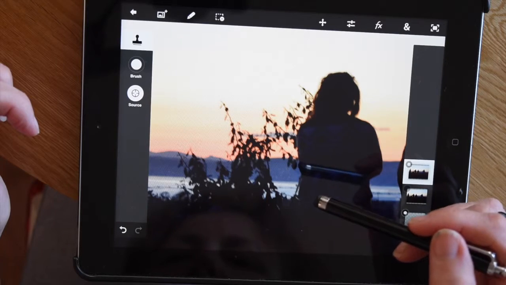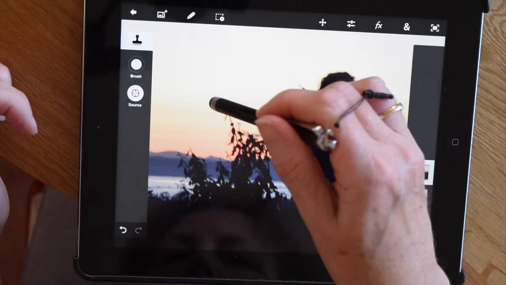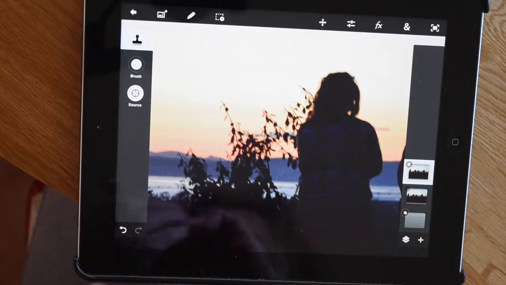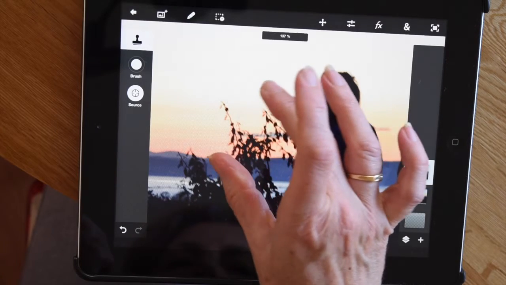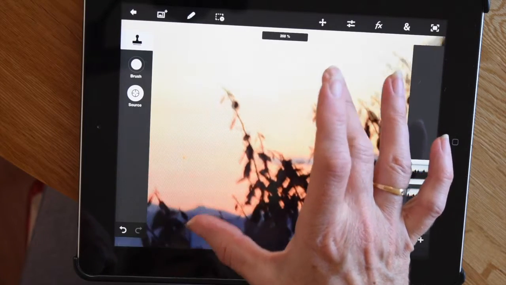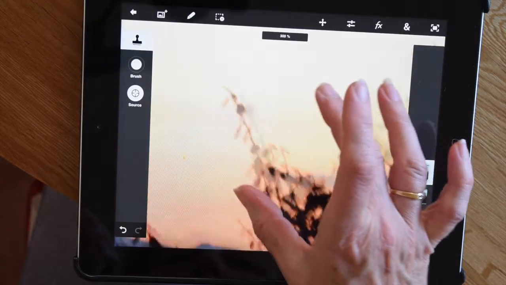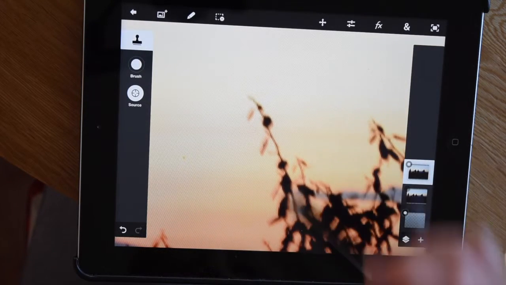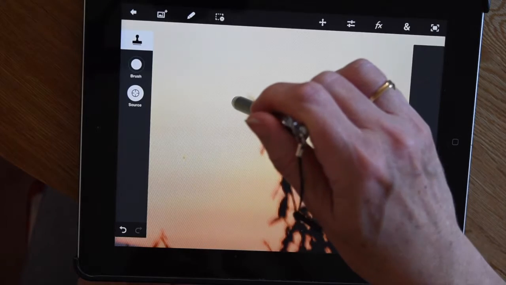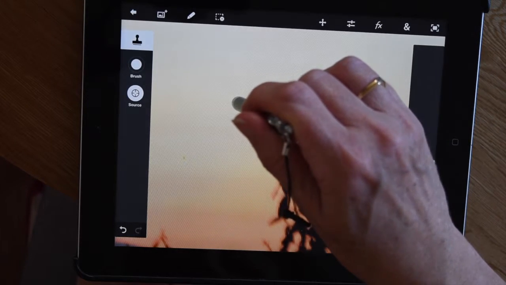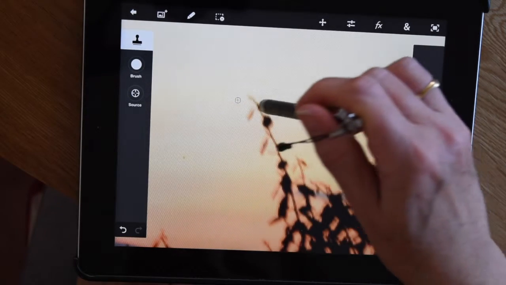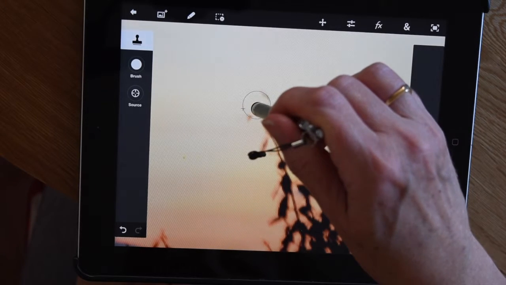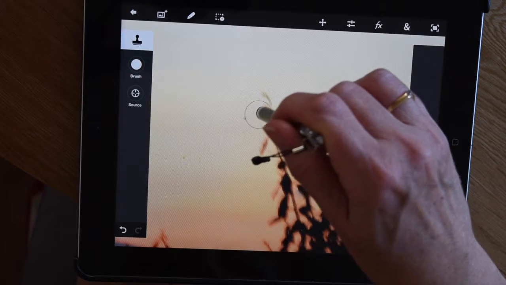So wherever you click on the picture, once you start painting, you'll start painting wherever that click is. So if I zoom right in on my picture so I can see exactly what I'm doing, I want to get the colour of the sky that's right next to the leaves. So I click the source in the sky there, and now I'm just going to trace over the bush, and you can see it's gradually disappearing.